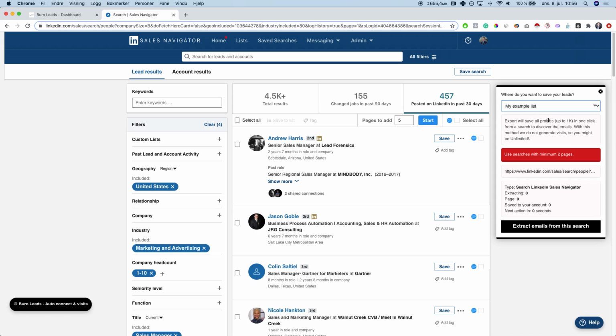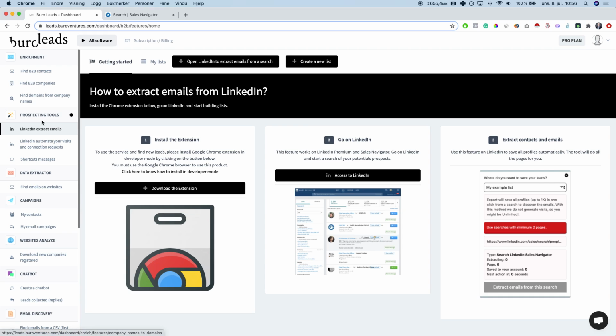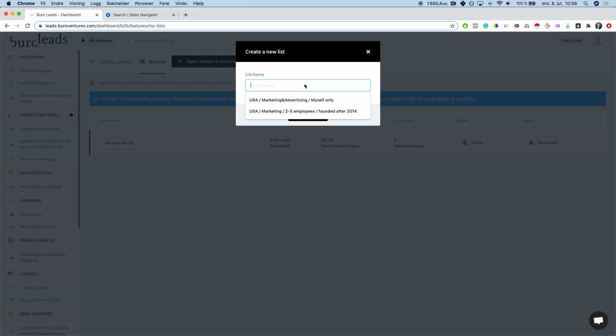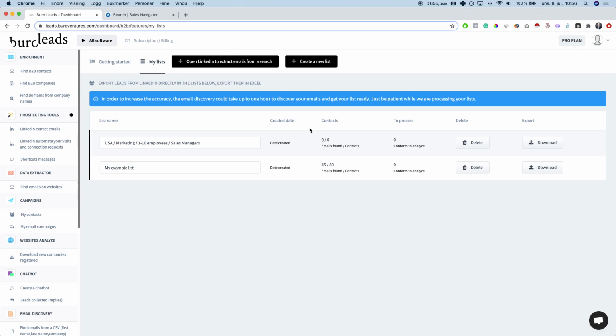So at Buro Leads, on the platform, you have the option to create lists. So if you're under prospecting tools, click on LinkedIn extract emails, you will have the My lists. And let's create a list. So it's USA, 2 to 5 employees. Nope, this is 1 to 10 employees. We are looking at sales managers. So let's create the list, and we're also going to change the name so that we add active or posted last 30 days, like so.